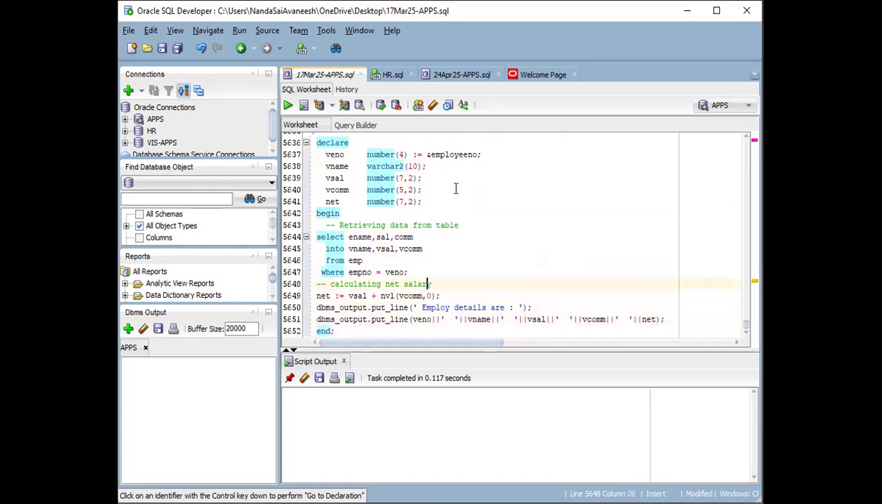So calculating the net salary is equal to VSalary plus NVL of commission comma 0. Why? Because the commission column has null values, so we have to use the NVL function here, compulsory. Wherever you are dealing with null values, you have to use the NVL function. The NVL function is NVL of expression 1 comma expression 2. If expression 1 is null, it will consider the expression 2 value. If expression 1 is not null, then it will consider expression 1 itself.